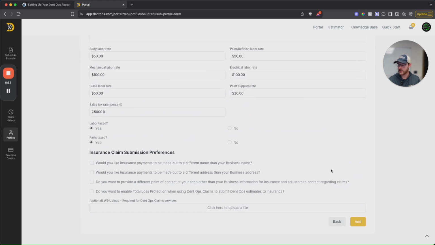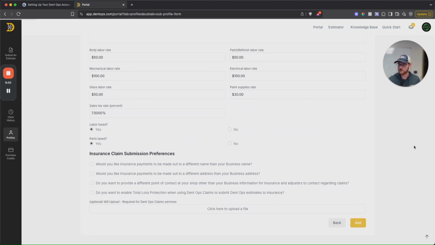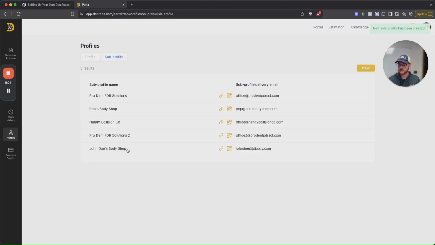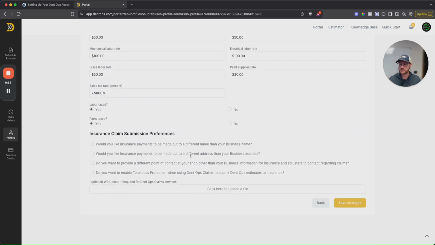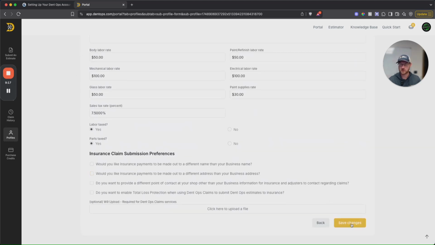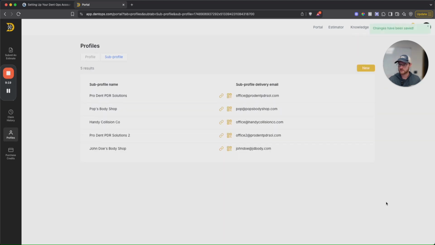And if I were to click add, it's going to add it right into our, as we could see, John Doe's Body Shop. It has now been added as a sub-profile. If I wanted to go in and edit this sub-profile or any of the other sub-profiles that we've got right here, I'd click edit, and I can make changes, change my preferences. Always make sure that you save your changes. And you're good to go.